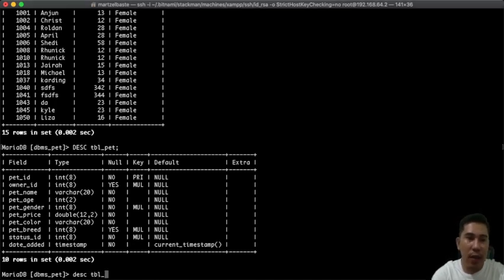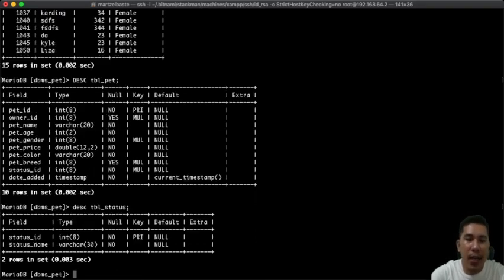Of course, we already did it for gender. So this time, let's have the status table. As you can see, in your status you have your status ID, which is the primary key and a foreign key for your TBL pet. So let's say we are going to join this status ID and the table pet, displaying the status name.